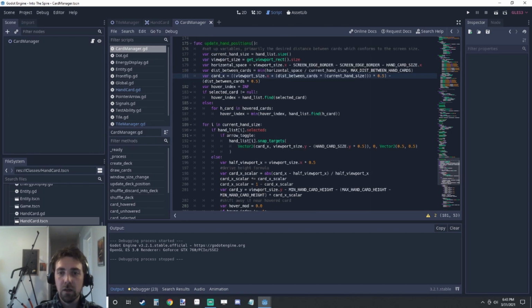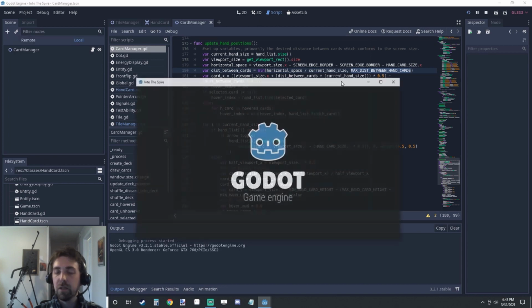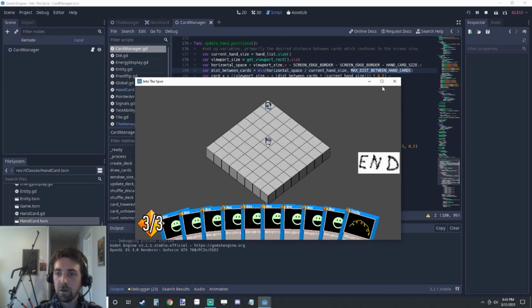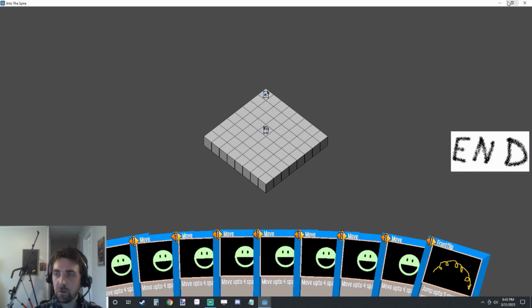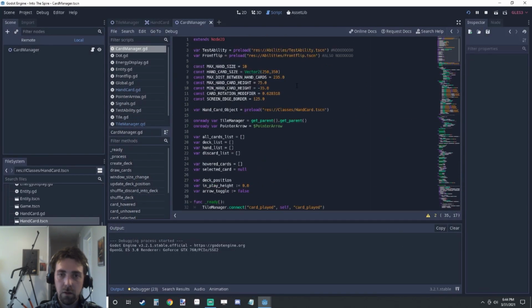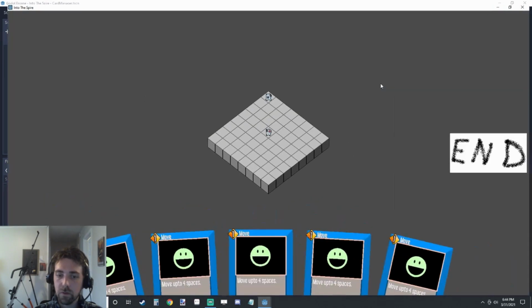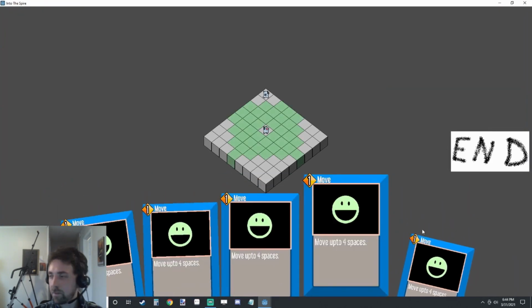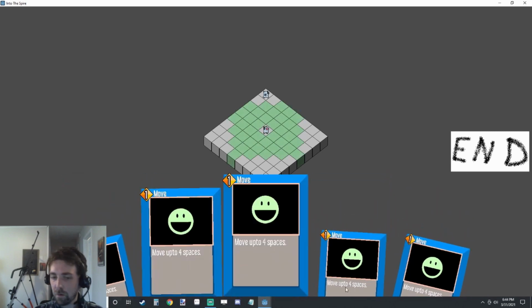And you use a min function here with the max distance between hand cards. You basically set this maximum distance so that the cards never get too far apart, because if the cards get too far apart, they look weird. So let's see if I can demonstrate that here. Yeah, let's set the max distance between cards to like 99999, and then let's see what it looks like. Yeah, you see, obviously it makes the cards kind of weird.